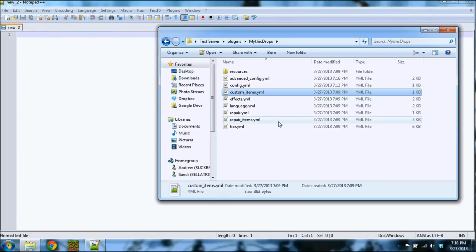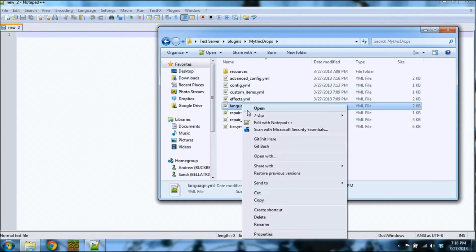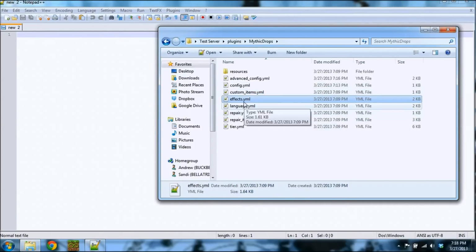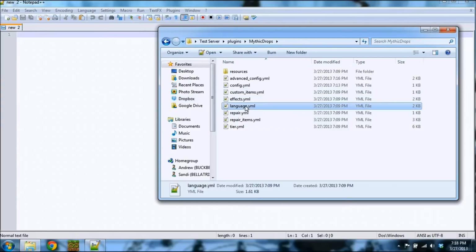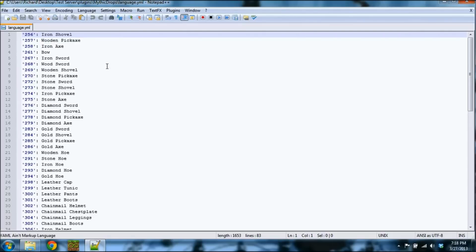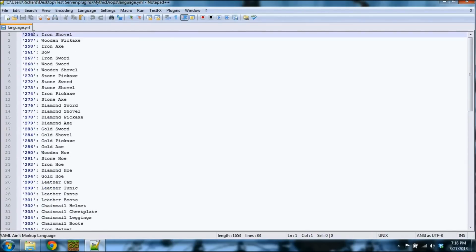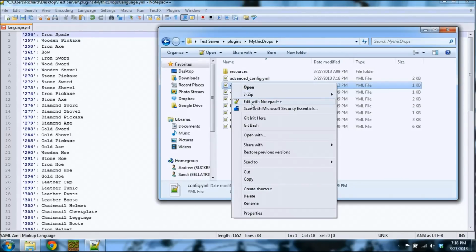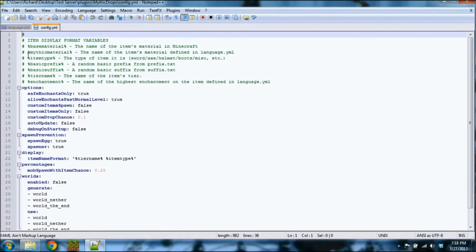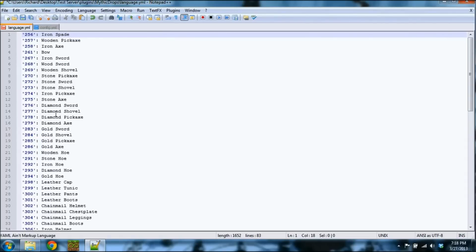So after that we have our language.yml. I'm not going to be going over the effects.yml right now as it does absolutely nothing. In your language.yml we've got all of these different names. So for example, if you wanted to make iron shovels actually say iron spade when they're created, you could have this as long as the item name includes mythic material. The mythic material refers to this list right here.